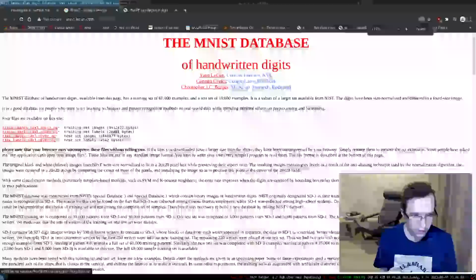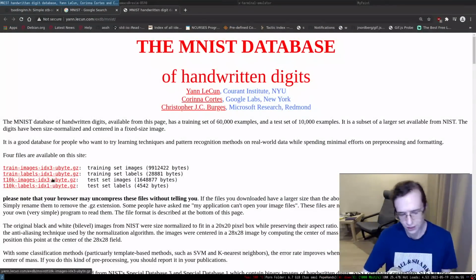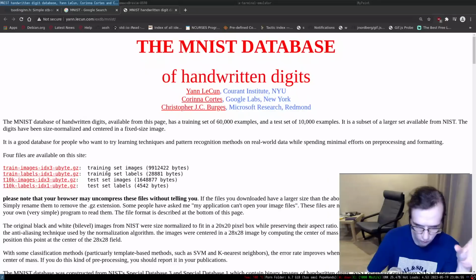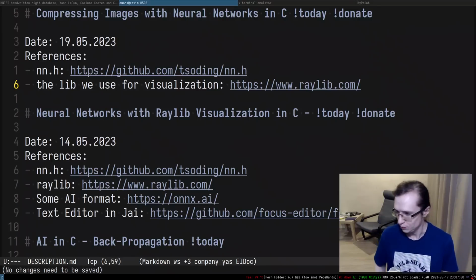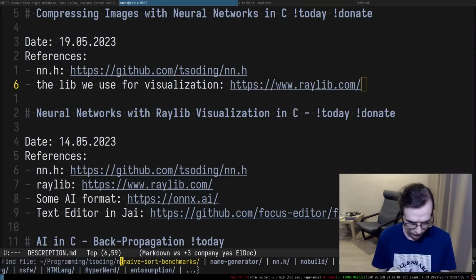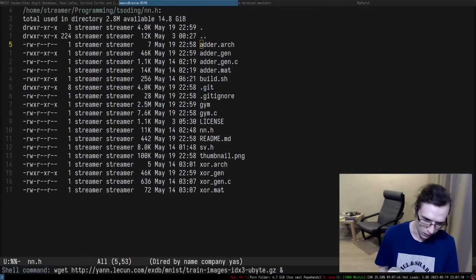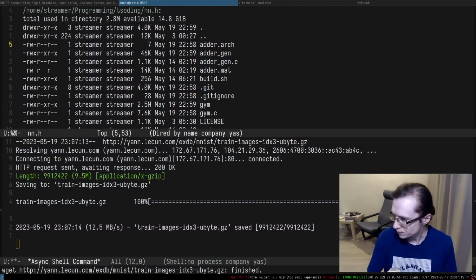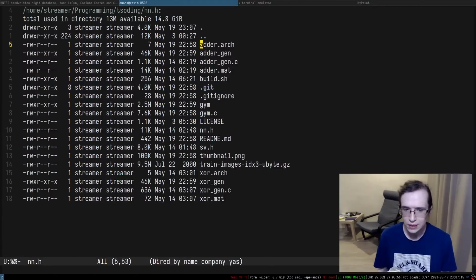So there's some images in here, right? So let's download them. They split it in two sets: the first set for training and the second set for validation. We don't really need the whole set. We just need one single image from that, right? So let's actually go to nn.h and just try to download that and see how it goes.